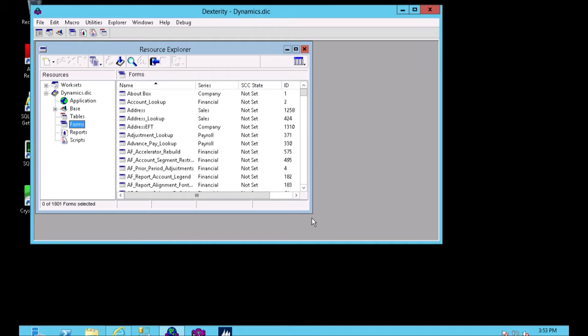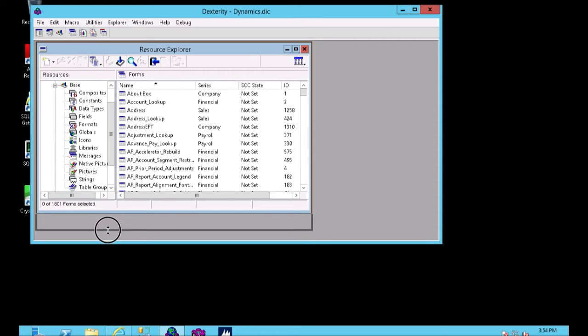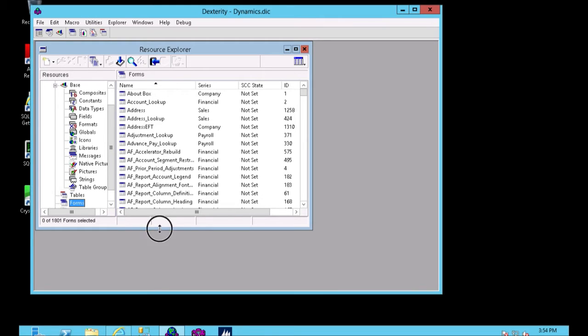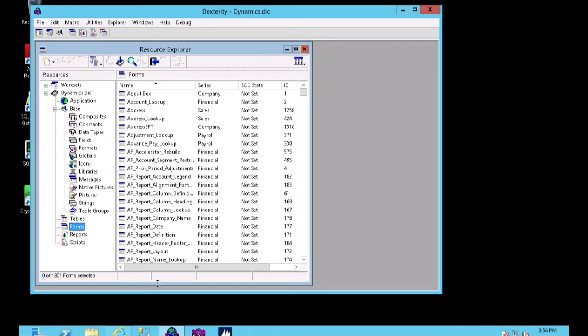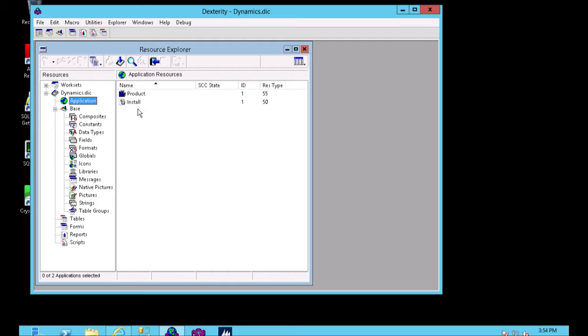Now when we open Dexterity, we are presented with what they call the Resource Explorer. And the Resource Explorer is all of the components that make up a Dexterity or a Dynamics application. So as you can see here, and to keep it simple, we have a variety of components that make up an application. Let me stretch my screen out here so we can see as much as possible. So don't worry about the application because the application is basically the application itself. The project install, we generally don't add any more components to this piece of the resource. Down here in the base, we have a variety of different things that make up the application.